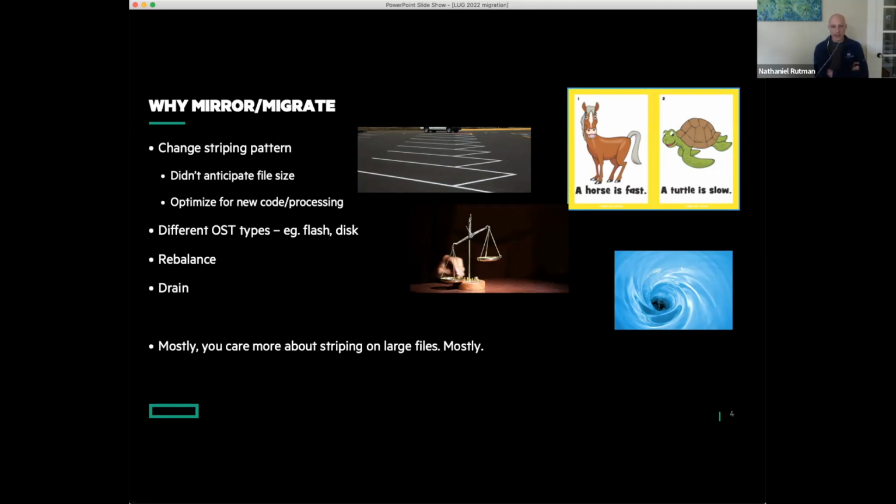And then finally, a subset of that, you might want to drain an OST if you have some old hardware that you want to take offline. You need to move all the data off of that old OST and put it on your new continuing OSTs.